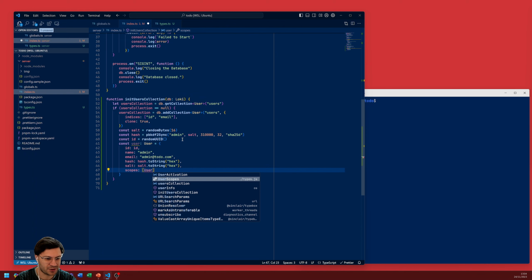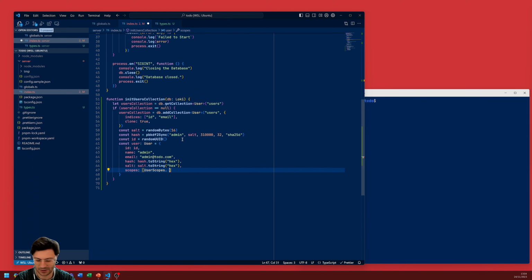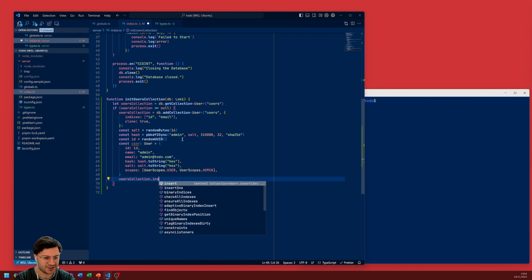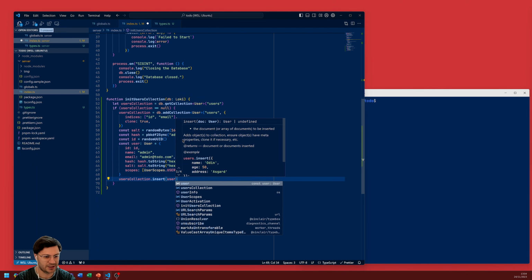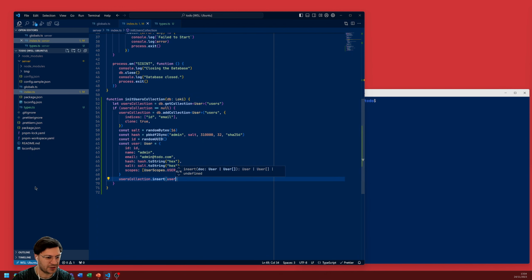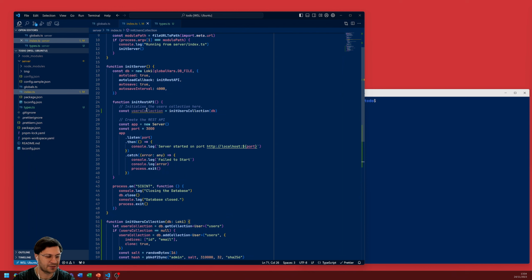And then we're going to give this user scopes. So user scopes dot user and user scopes dot admin. So this user is going to be a default one with full admin rights to be able to manipulate and interface with the API once we've created it. And then user collection. Now we want to insert the user into the database. It's as simple as doing user collection dot insert. Having done all that, we can now return our users collection. So that's our users collection to the database, and that again gets returned in our initializing that REST API.